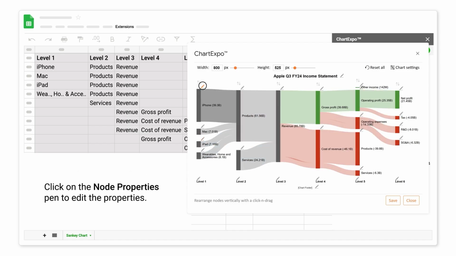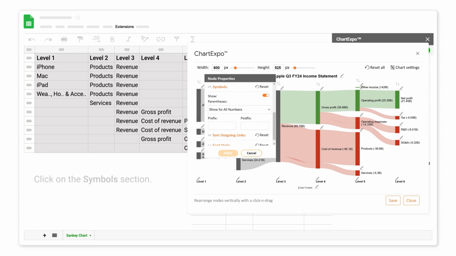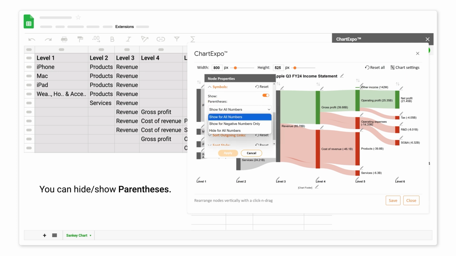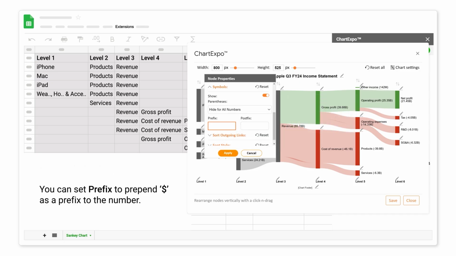Click on the Node Properties pen to edit the properties. Click on the Symbols section. You can hide or show parentheses. You can set prefix to prepend $ as a prefix to the number.